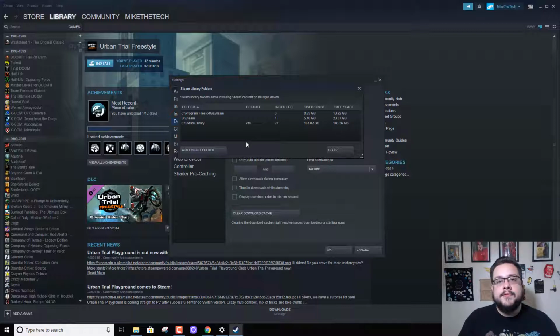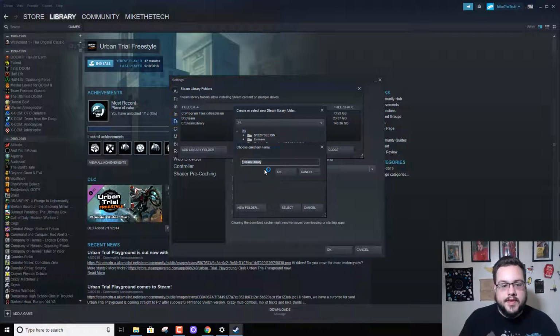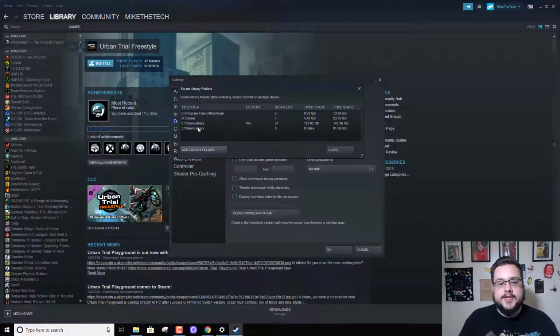To add a new folder, you'll likely only have a C drive for now. Just go to Add Library Folder. Go ahead and click on this drop down here and choose the drive you want to create it on. And then you just want to go ahead and go to New Folder. It'll have Steam Library already built in, and you're going to click on Select. And now you'll see that it added a new library under the Z drive and there's 91 gigabytes of free space. So let's go ahead and close that.